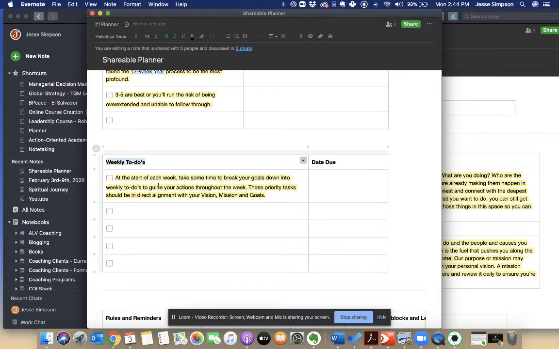This is adding structure and focus to your day. You're identifying the priority tasks that you need to accomplish for the day, and you're writing them here at the beginning of each week, so you know what you have to do and the date that it is due that week. It keeps you focused, keeps you moving forward. It actually helps you accomplish your goals.